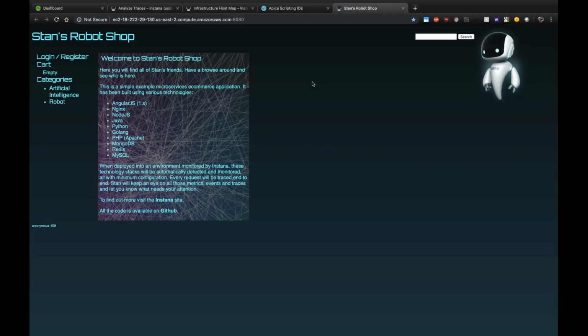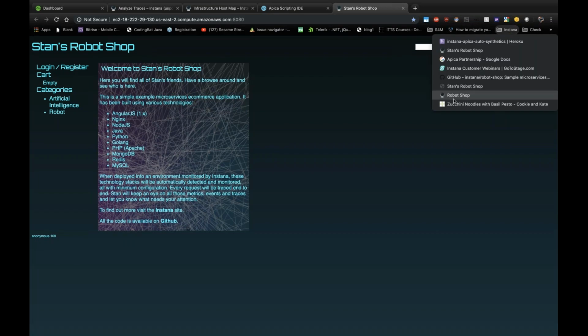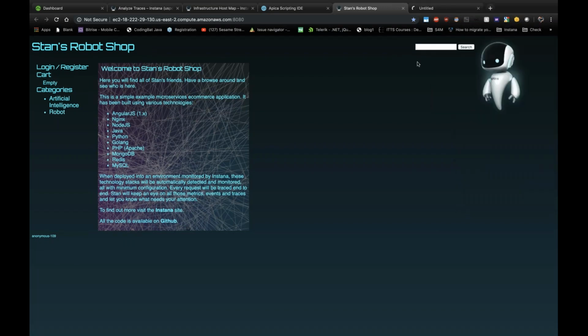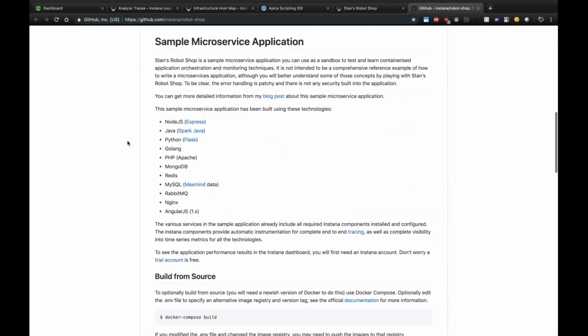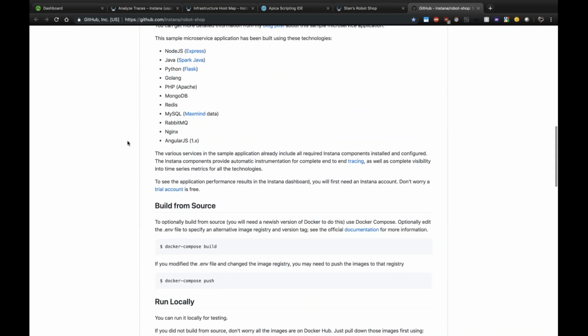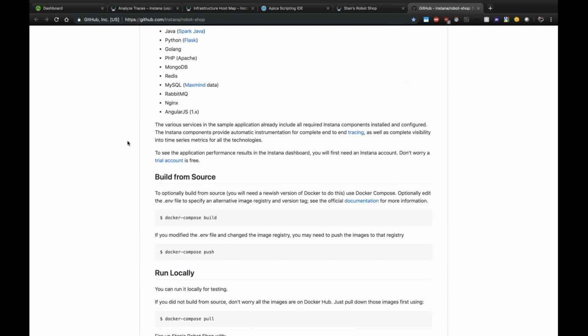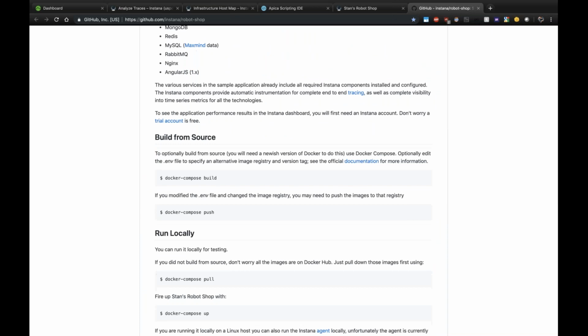Sure. So this is the robot shop. This is a demo application which I've deployed by container from Instana. There's a GitHub here, and I mean, if I could figure it out, anybody could figure it out. There's instructions on how to deploy that from GitHub. I used Docker. It was a very simple build for me. I just did a Docker compose pull from the source and a Docker compose up. It was really simple to play around with.